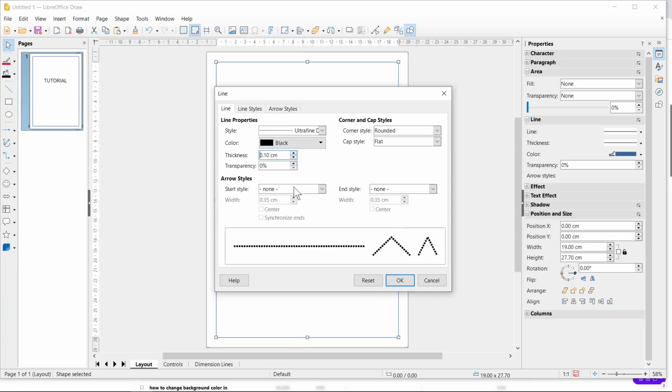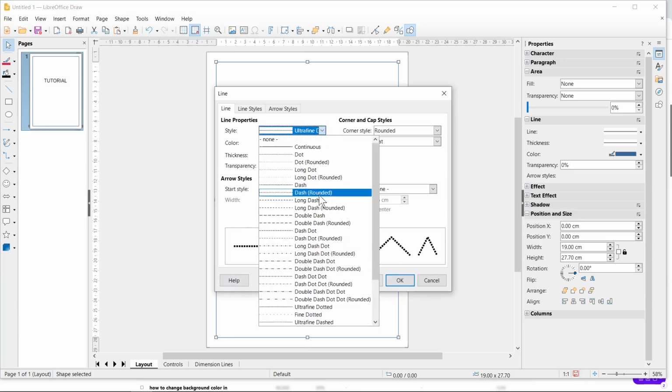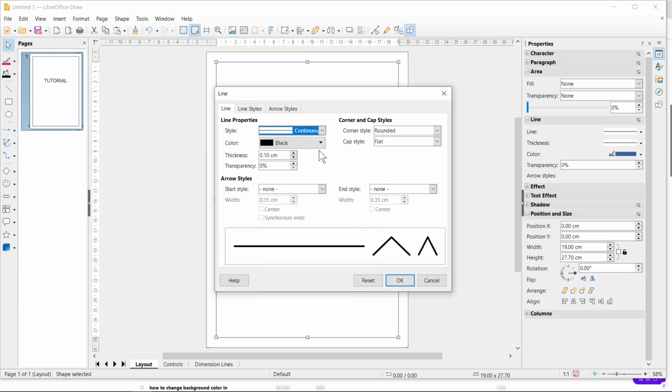Of course, everything depends on your preferences. Here you can check the preview of your border. So maybe I will go back to style and I will select continuous. This is how it looks, so I think it is really great. And of course you can select the corner style here. By default it is set to rounded.